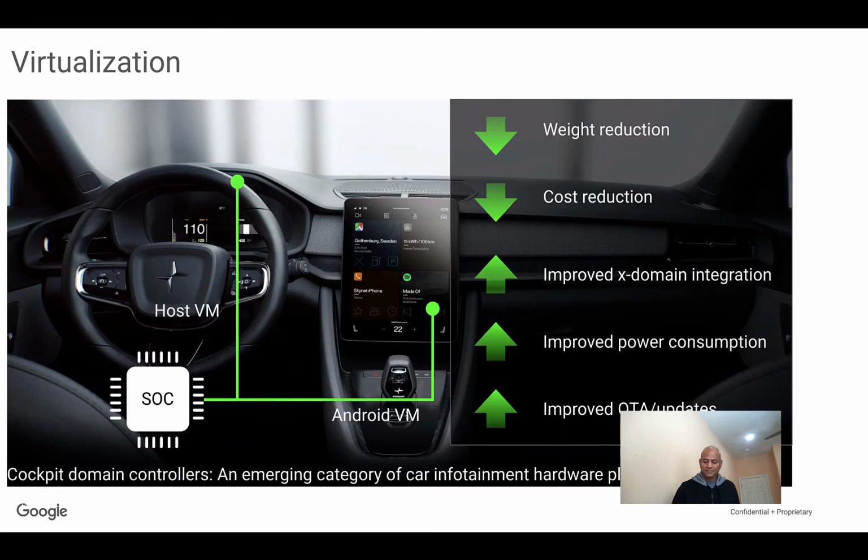Virtualization. Before I get into what we're doing in the space, a little bit of motivation on why we're doing it. Virtualization is an emerging trend and a strong trend in the automotive industry. And it's motivated by a number of factors.